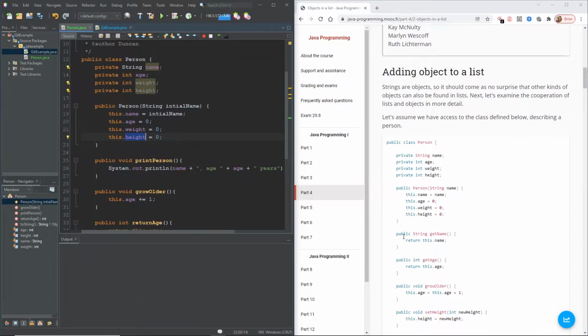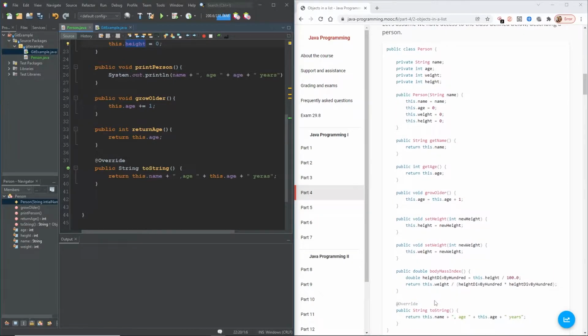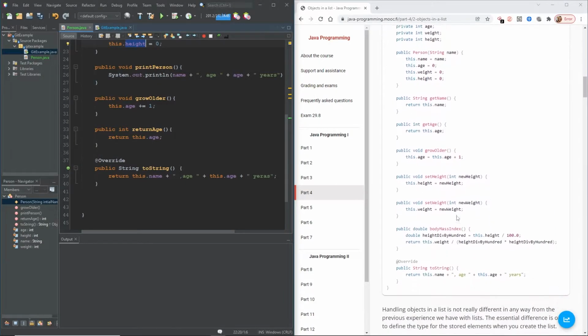We've got public String getName. Do we have any getNames? No, we don't. So they've got getName, getAge, growOlder, which we've got, setHeight, setWeight, and then bodyMassIndex, and a few different bits and pieces. So we can follow along with that as well.